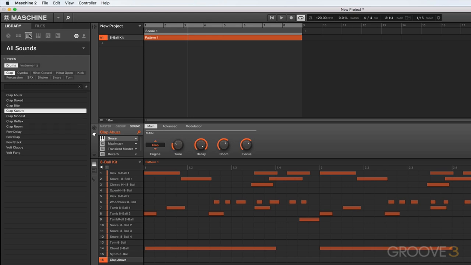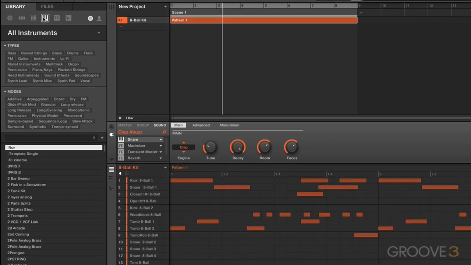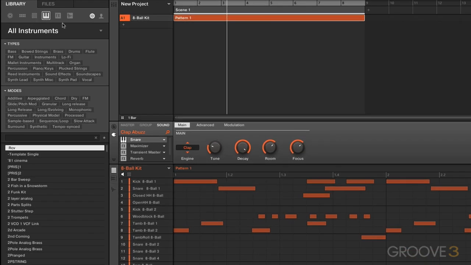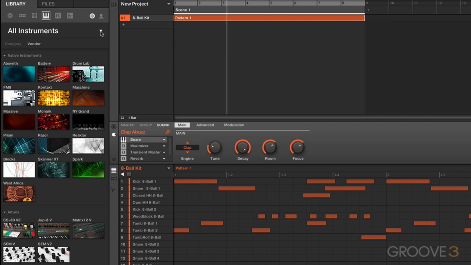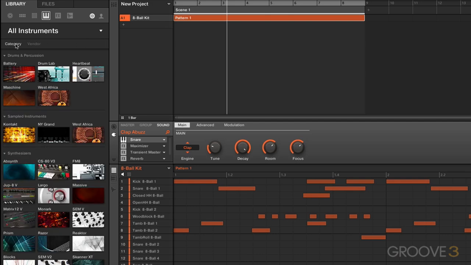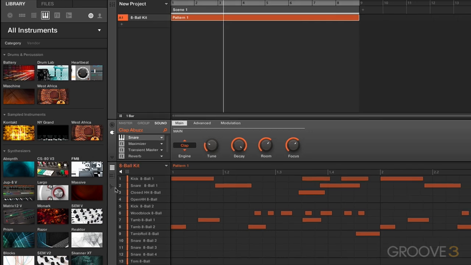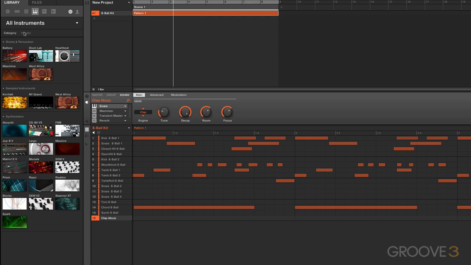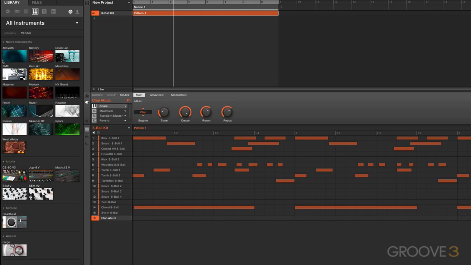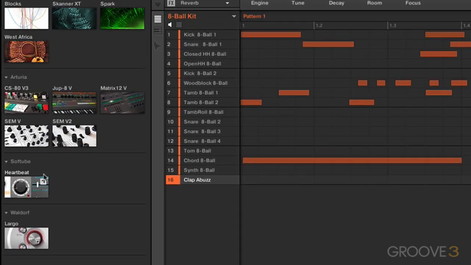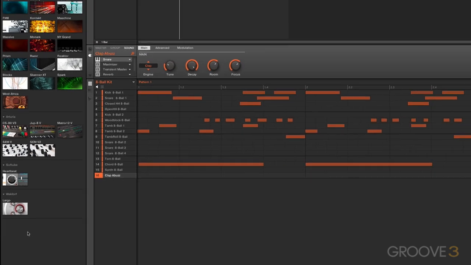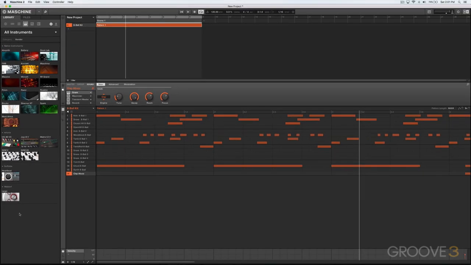So let's move on now to the next section here. This is instruments. Now, in this section, it's worth clicking on here just to have a look. So we're going to go to category here, and you can see that we've got instruments consisting of drums, sampled instruments, and synthesizers. You can go to vendor, and you can see I've got instruments that come from Native Instruments. These come from Arturia, and I've got a couple here, one's from Softube and one's from Waldorf. So this is the same thing as loading up an instrument plugin in your DAW.